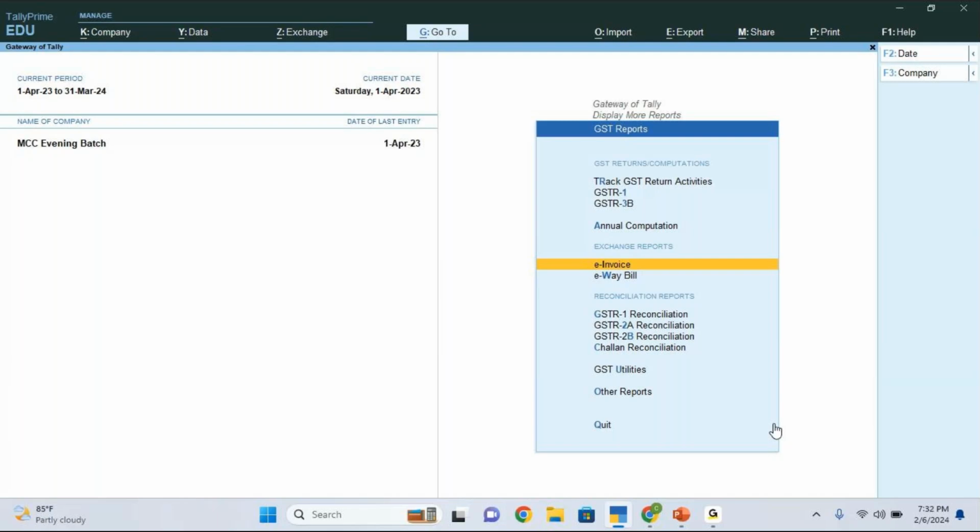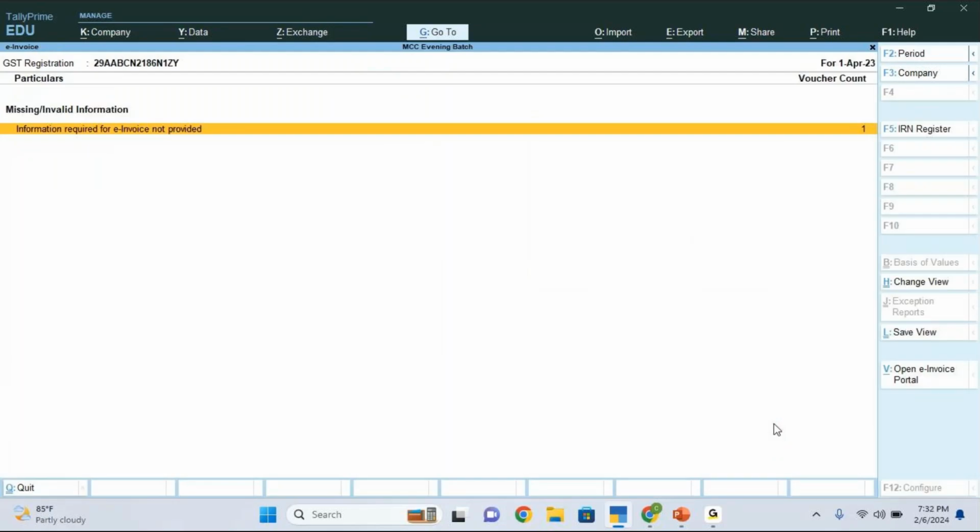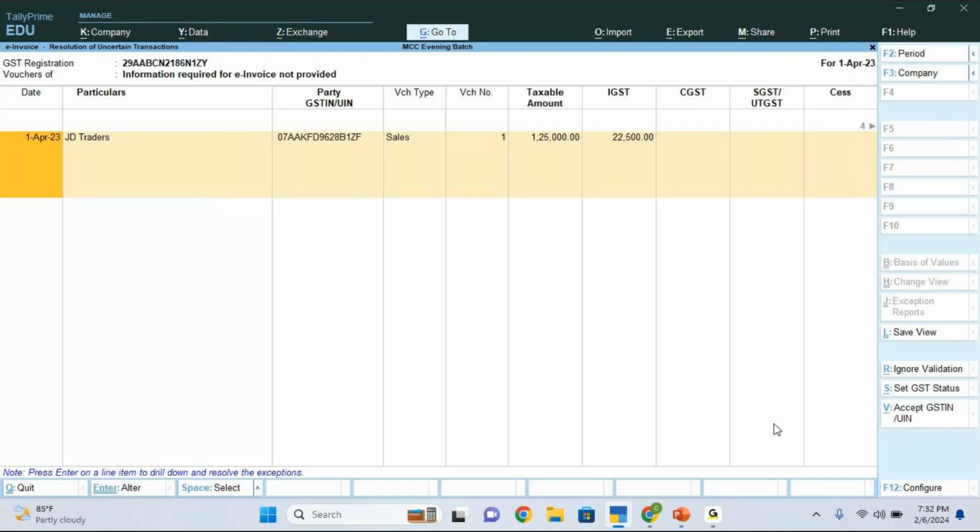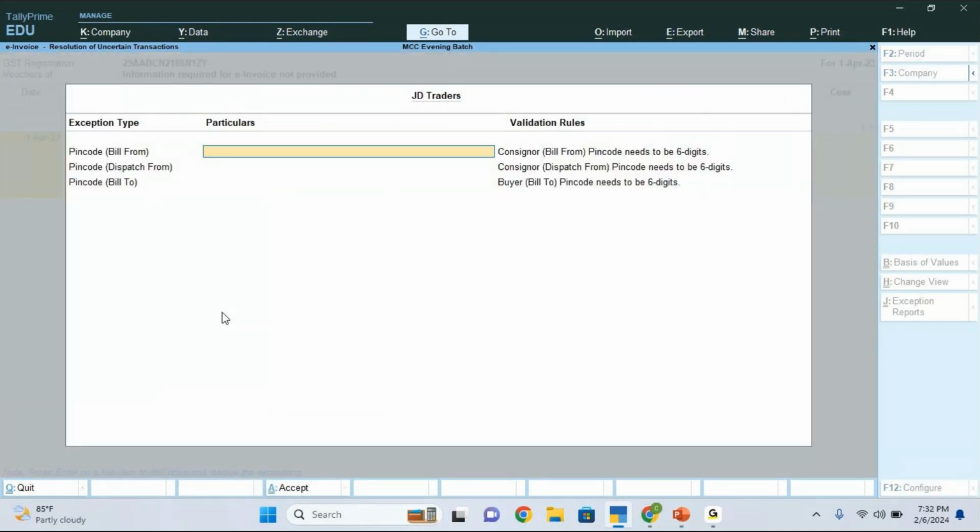Let me go to e-invoice. Here it says information required for e-invoice not provided. Let me see what it is. Here you can see that there is a note, and it will tell me what is supposed to be done: press enter on a line item to drill down and resolve the exceptions. So press enter. Here I have to provide some details, which maybe I have not provided. So let me provide.